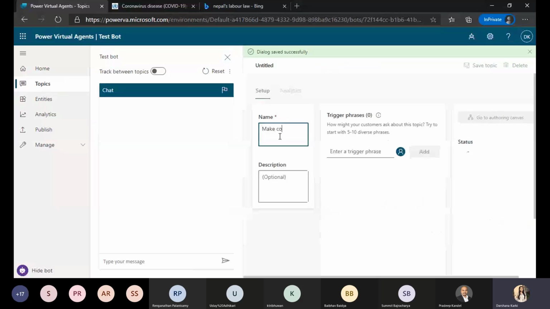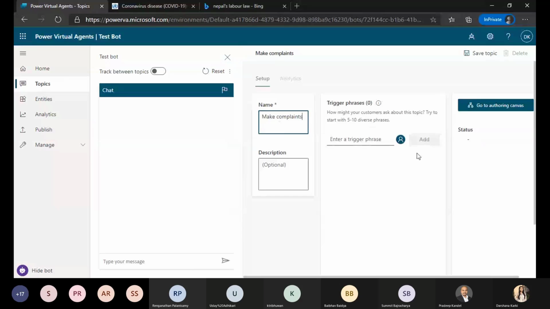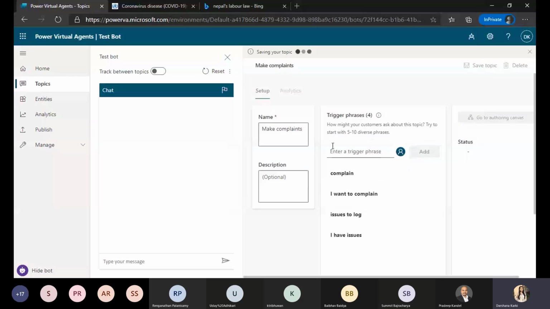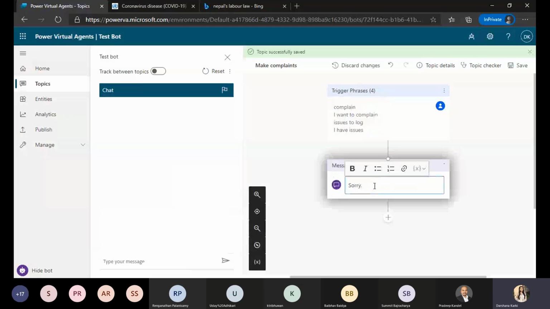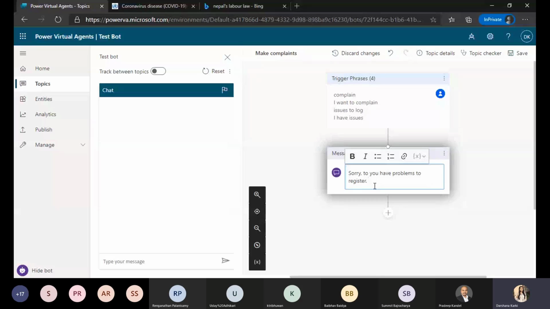Let's go on to the other topic. The other topic would be make complaints. Let's say the trigger phrases are: I have issues to log, I want to complain. Some of the trigger phrases. So if people say, I want to complain, this is what it should do. All right, let's make it a bit more fun here. For this, let's say we firstly want to say, sorry to hear you have problems to register. So first, a message.